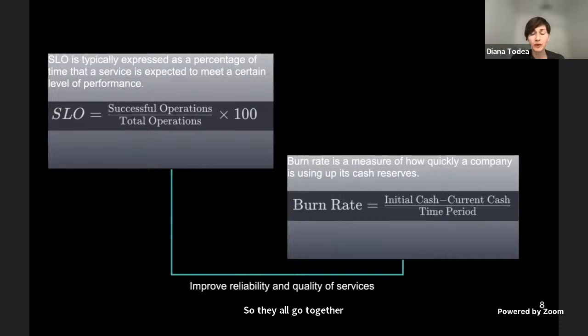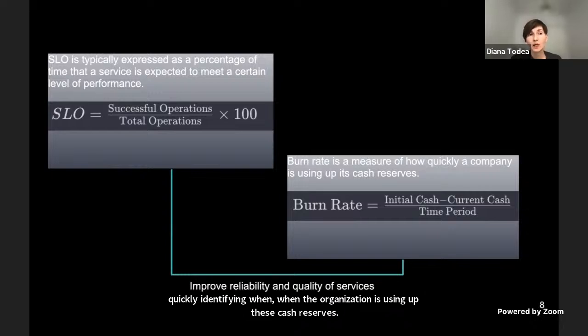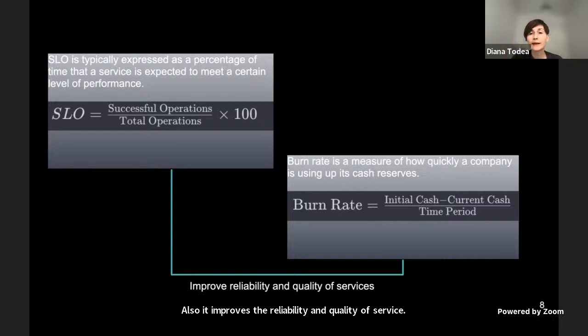Why do we use burn rates? It's not really necessary to use burn rate. Some organizations do use them as a measure of quickly identifying when the organization is using up its cash reserves. Also, it improves the reliability and quality of service. And basically, it's just another layer of alerting that is very useful. And we'll get into that later on.